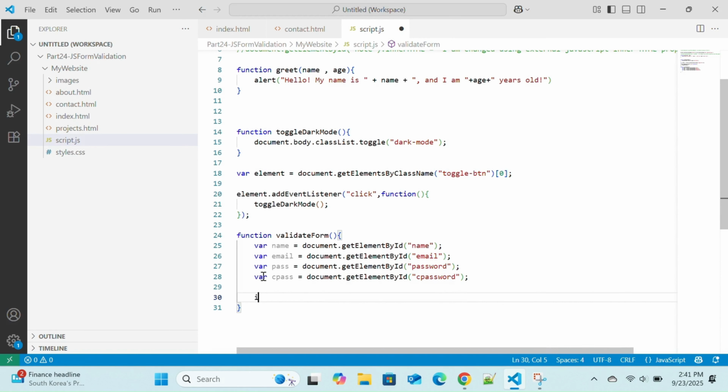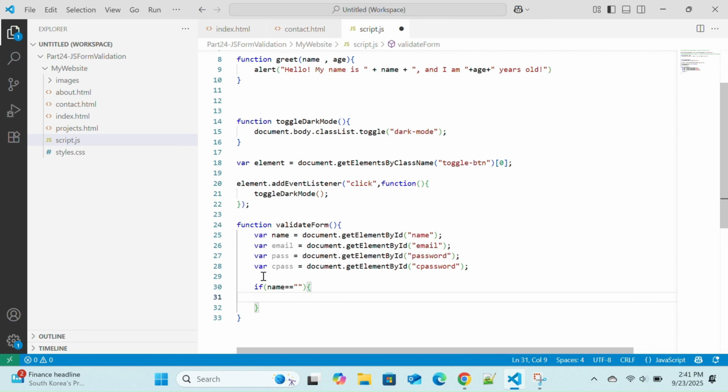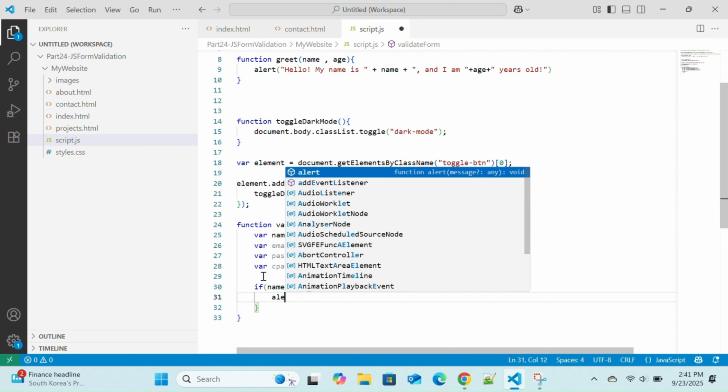Now we are good to write our first validation using the if and else way. First of all, I want to check that if my name has no value or it's empty, an error message should be displayed.